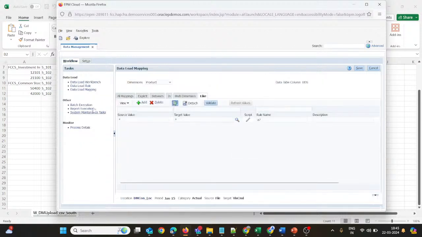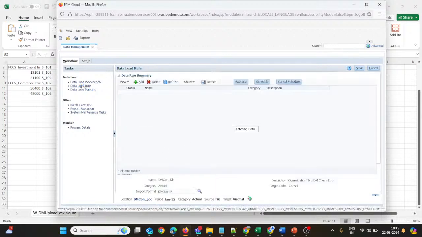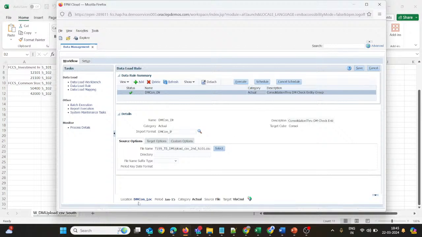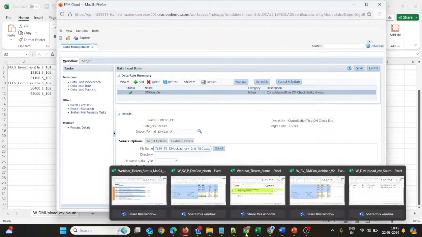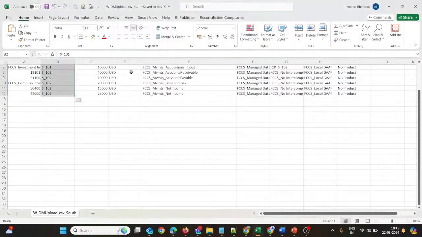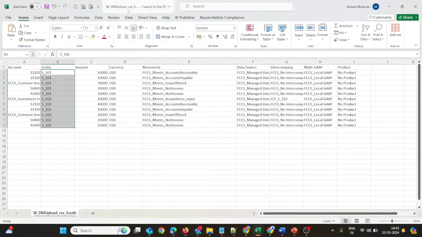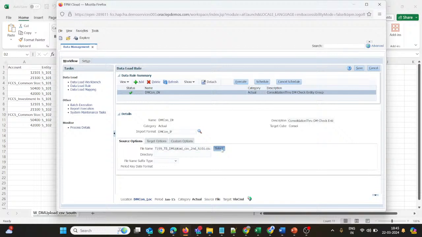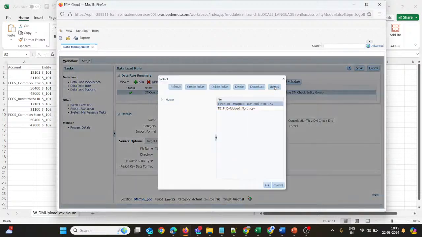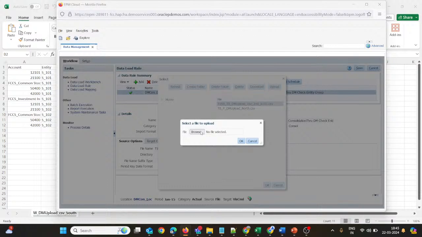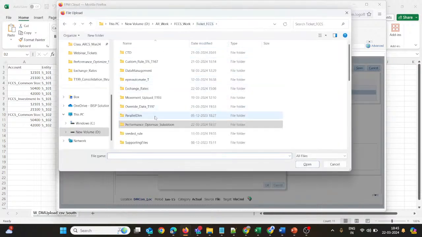So come to the workflow. We have already done the mapping for all the members. Come to this data load rule, DM con. Let's create another one. No, just keep this one, DM con. I will just change the selected file. So what is the file? Select this one and upload our respective CSV file, performance.